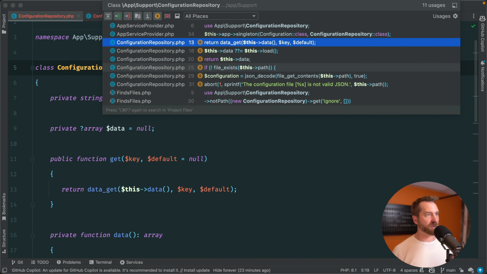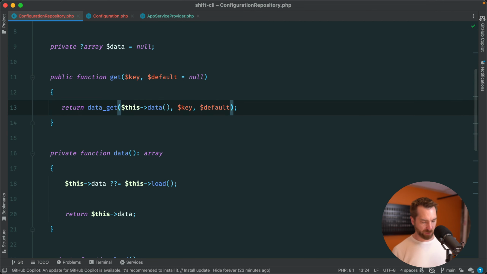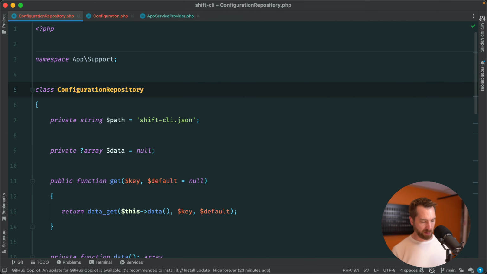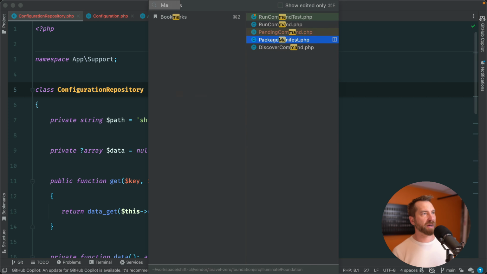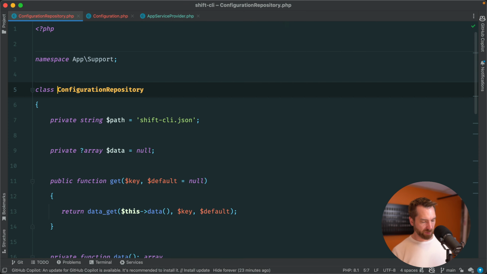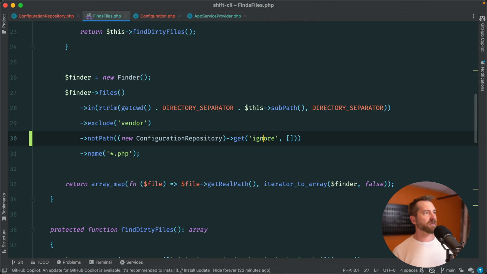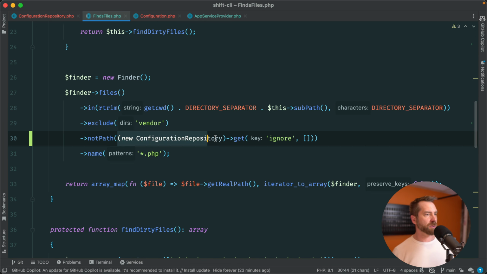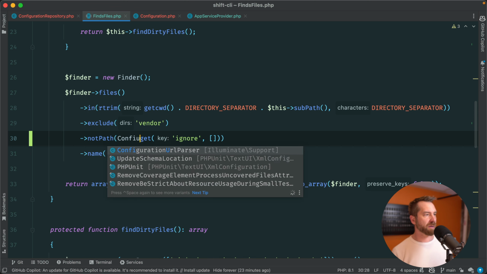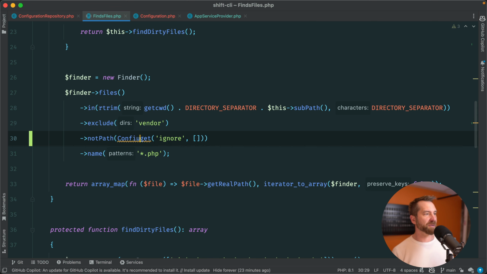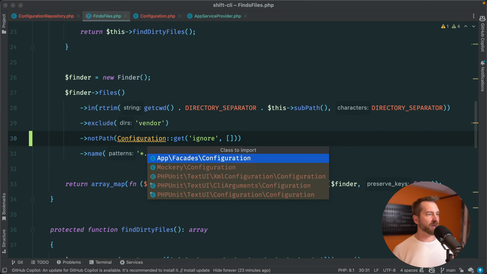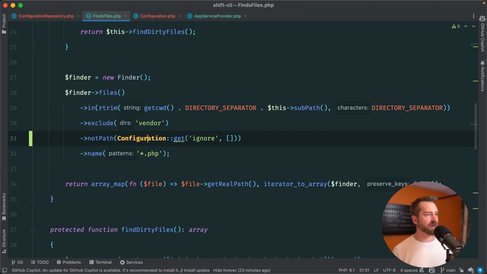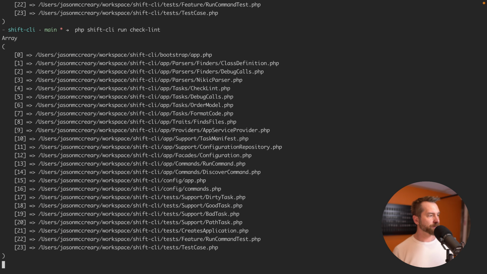So right now this is used directly in our trait. What is that called? Manages files. Oh my goodness, finds files. Finds files, there it is. All right, and we should be able to go back to this configuration git. All right, let's bring you in as the facade. Let's see if you work.